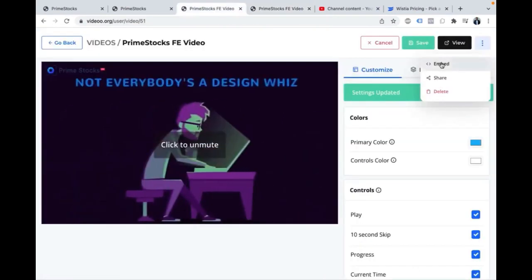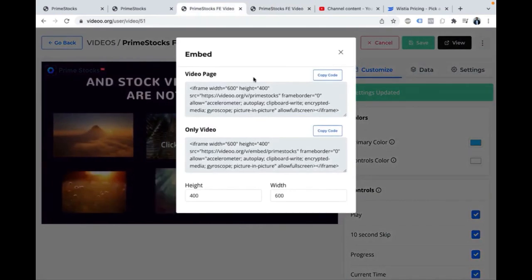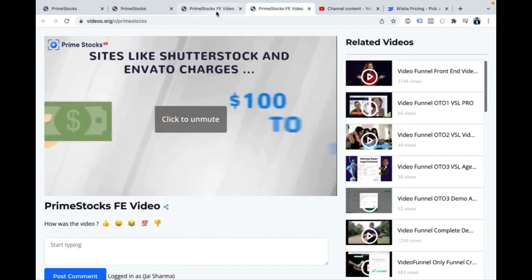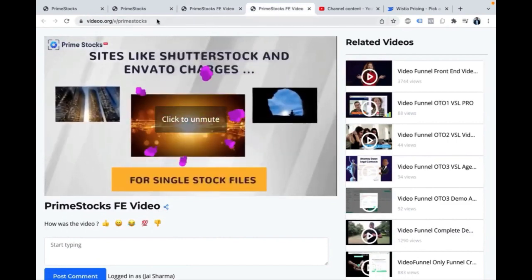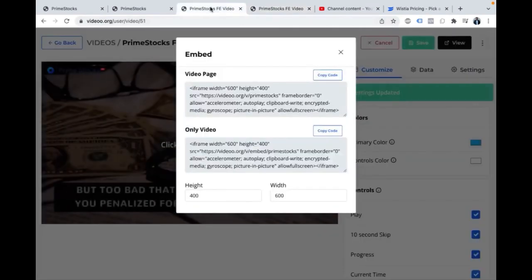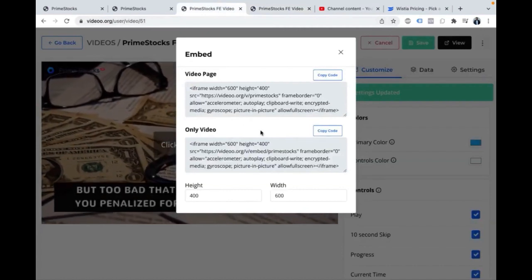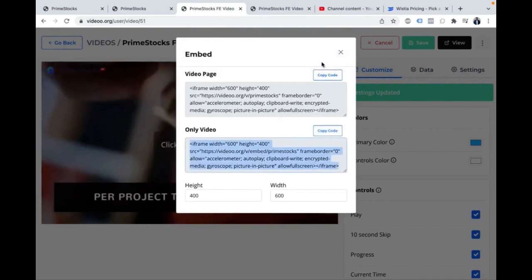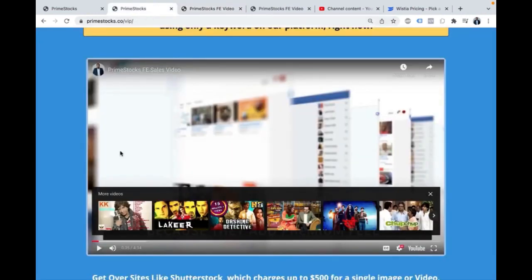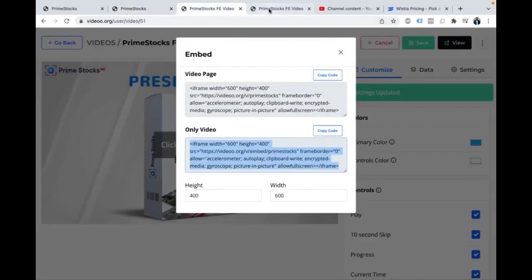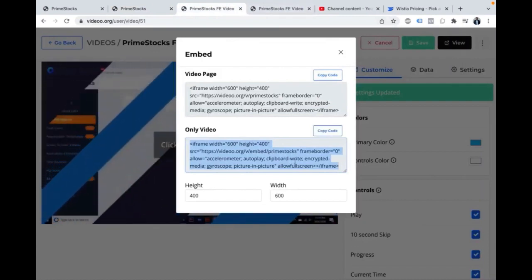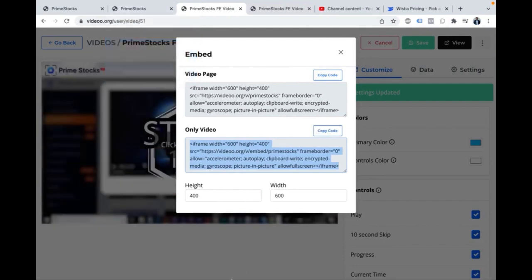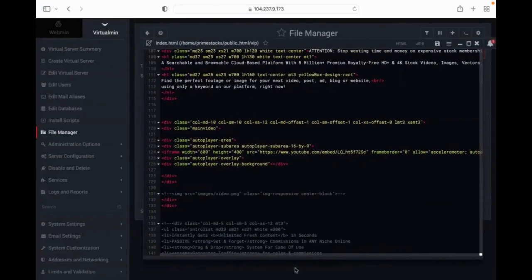Here you will see the option to embed the video. So when I click, you can embed the whole video page. This video page can be embedded anywhere on your website. You can also use this if you want your people to use the video directly. And if you just want to embed the video, like we want to embed the video right now, so we have copied the code. Now I will go back to my site because I want to change this video. Okay, so let me just add this code, only the video code, to my website, and then we will see how beautiful this looks. Okay, so I'm going back to my website.